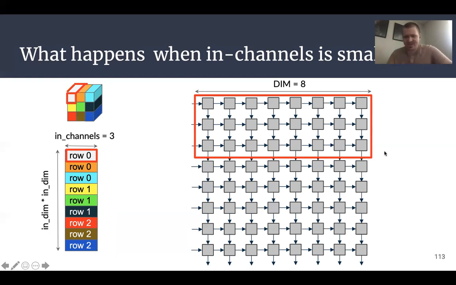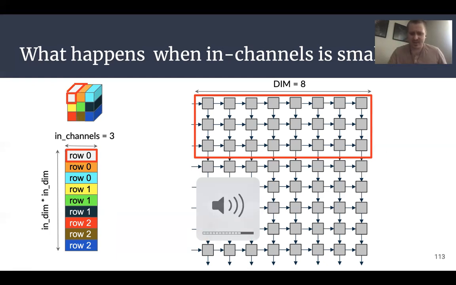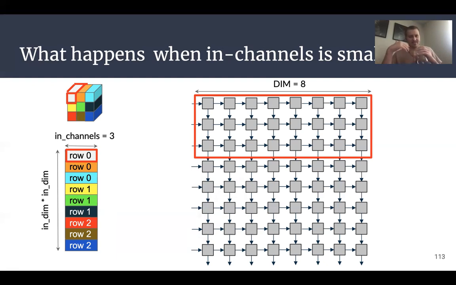This is a persistent problem that a lot of different accelerators have to deal with. For example, NVIDIA has specific features just for the first layer that don't apply to the other layers, just to deal with these troublesome layers where the input channels are low.